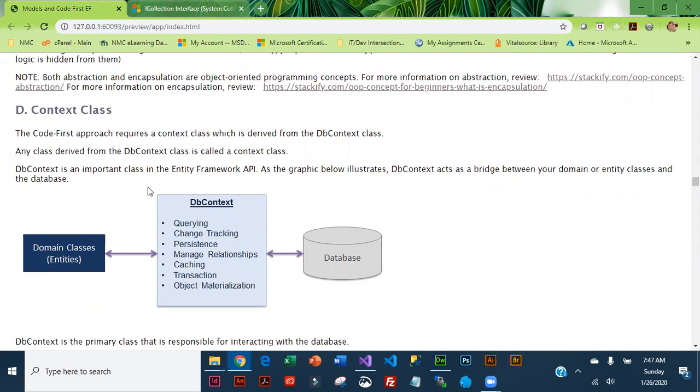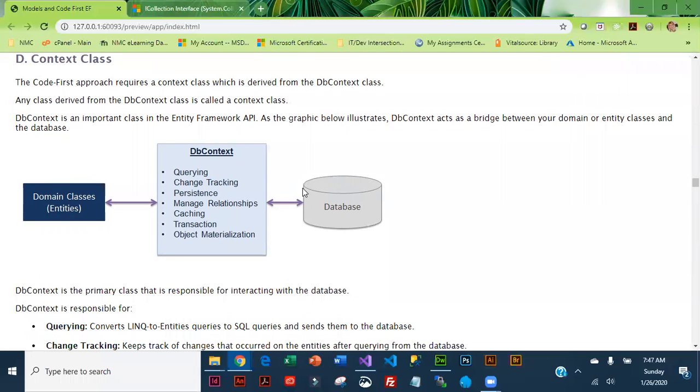Our next task is going to be to create a context class, and that is derived from DB context class. And this is actually really important because it's going to define what your tables are going to be. So we've got our domain classes, then we've got DB context, and that defines the tables in the database.